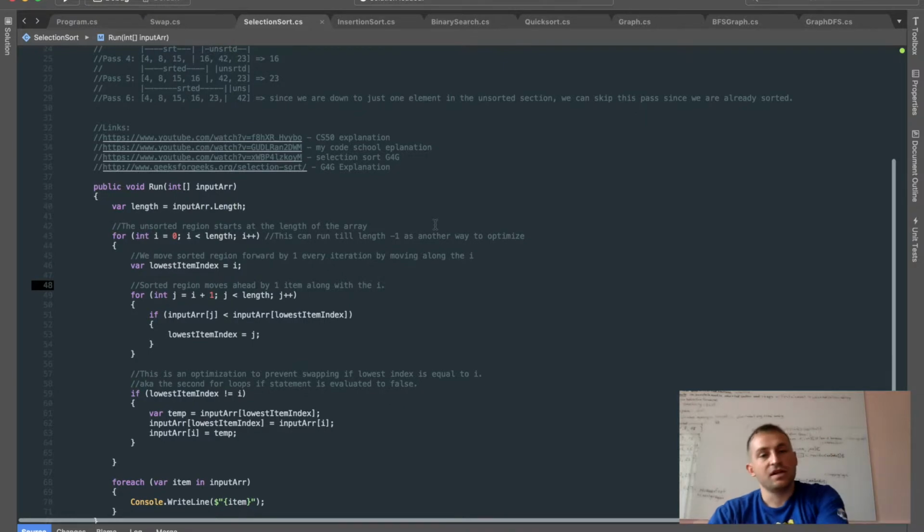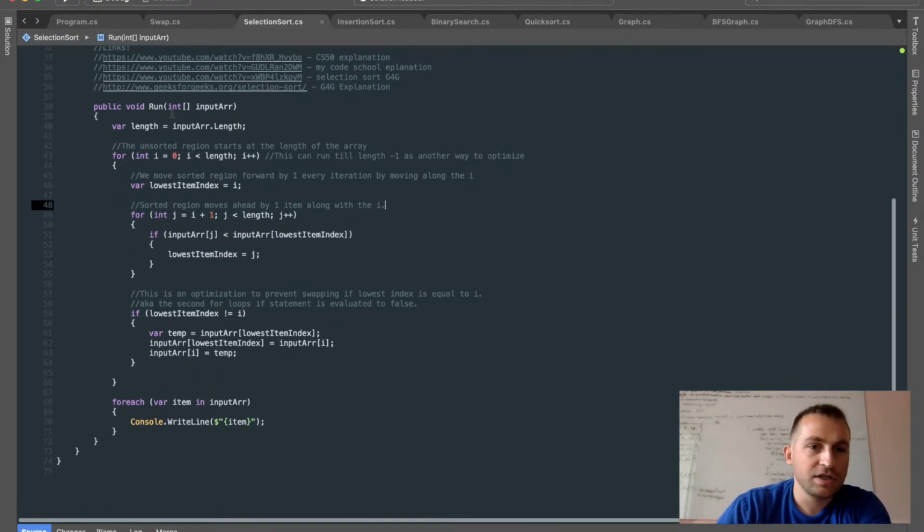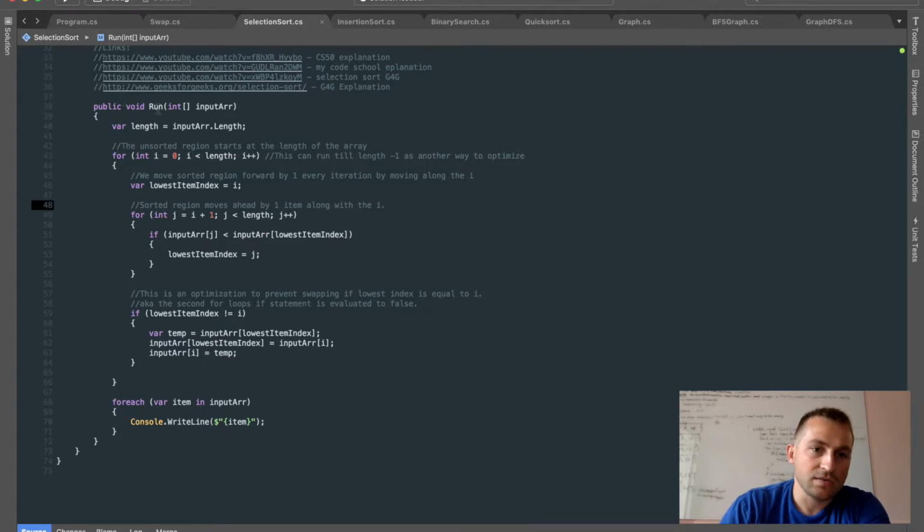Alright, so let's take a look at the actual implementation. So the implementation is once again done in C# as I always do. So instead of run, think of it as SelectionSort.cs. So this is basically the selection sort function.